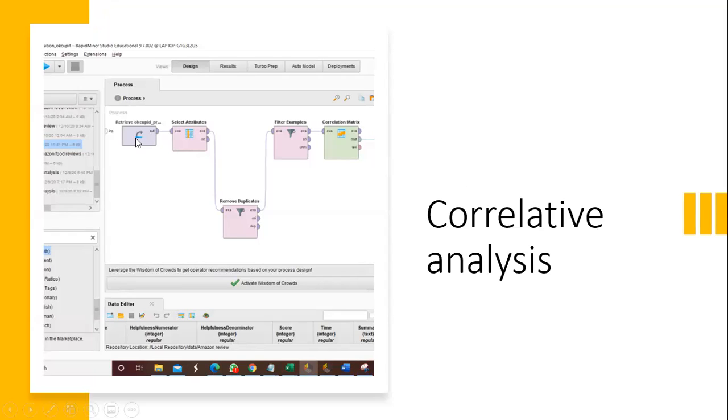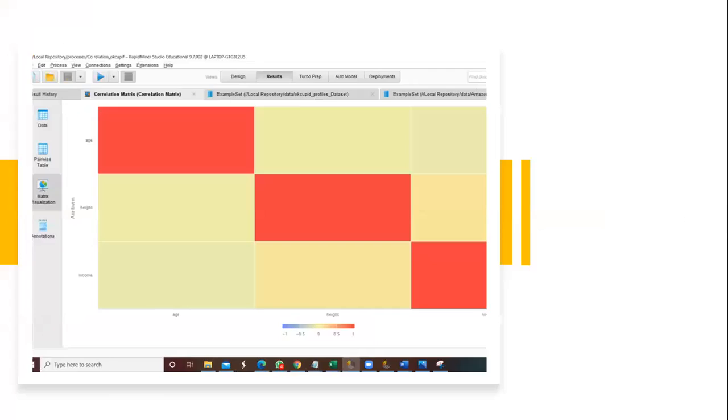We can say that this is the basic process. We retrieve the dataset which we have taken in RapidMiner, and next we select the attributes with the Select Attributes operation, and we have to remove all the duplicate values from the dataset, which we removed. Next we have to filter the examples, and the last thing we need is the correlation matrix. That's the operation we have to adjust, and each parameter we have to adjust according to our requirement, selecting the attributes accordingly.